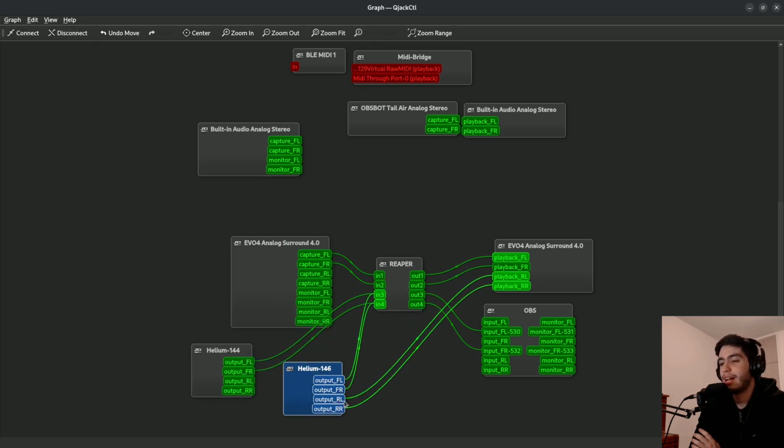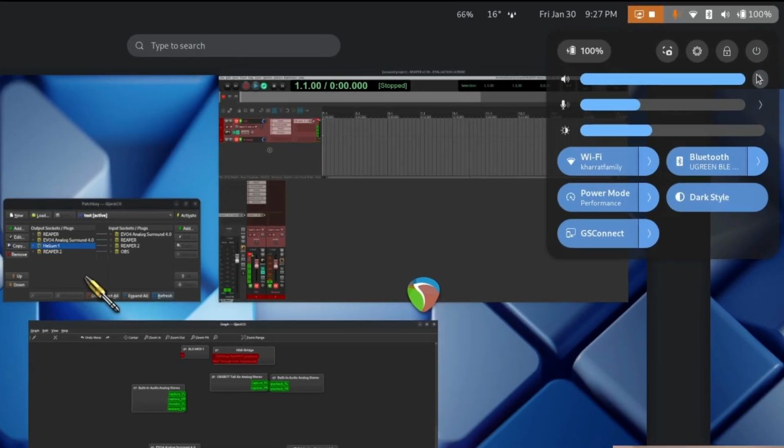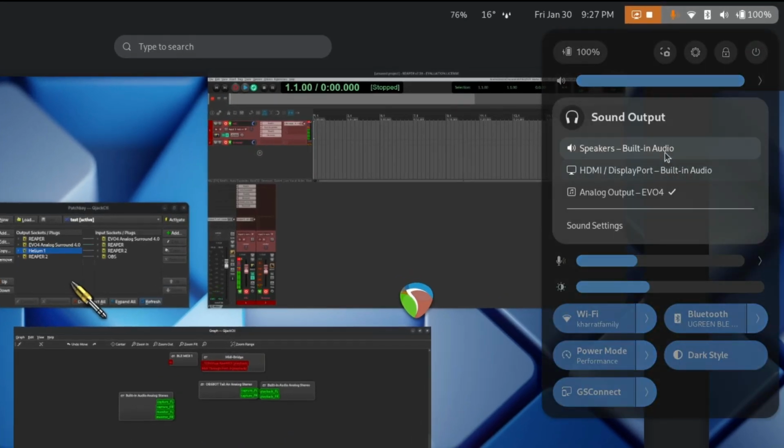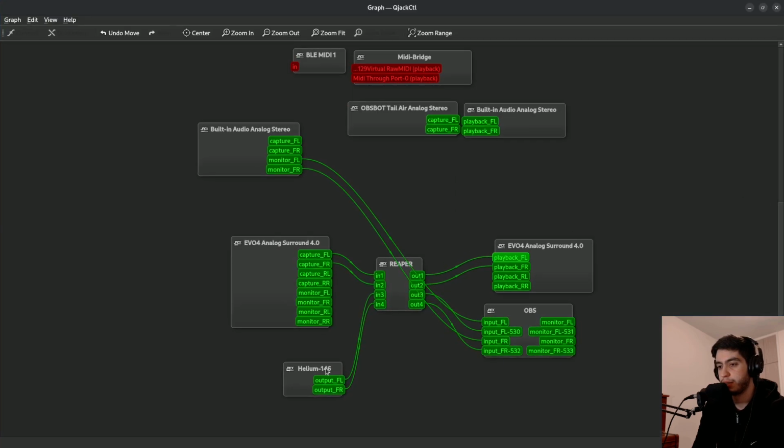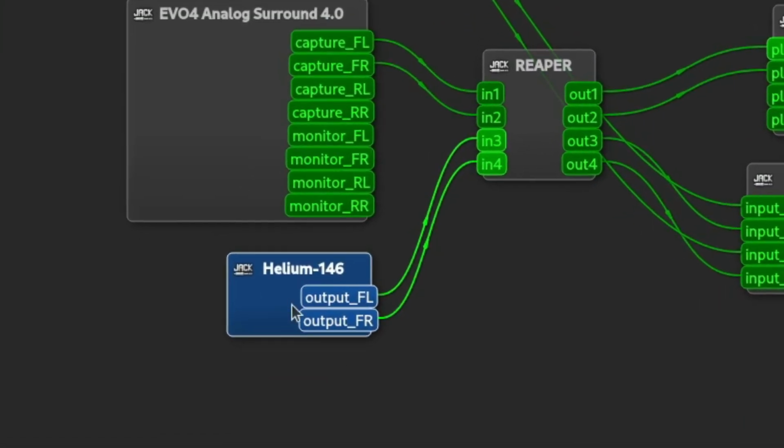And these extra outputs are nothing. It's just because my interface has a loopback. So if I choose something else like the built-in audio for the system audio, these will go away. So let me choose speakers built-in. And you can see right here, these two extra ones went away.